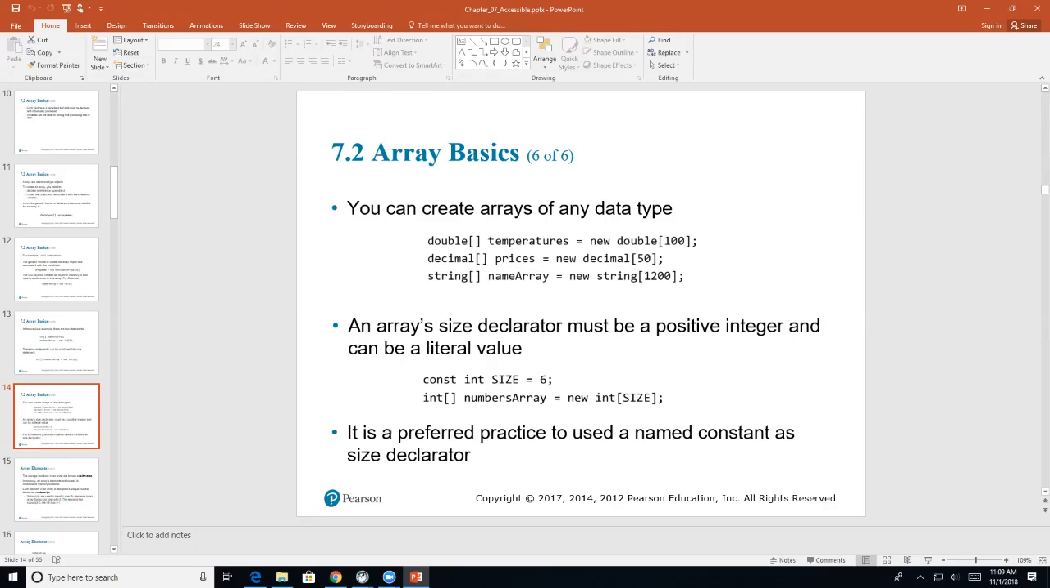So you can declare arrays of any data type. Here you're creating a reference to a double array called temperatures, and here you're creating that double array, and by the way, you're going to have it be 100. It can hold up to 100 temperatures, different double numbers in this double array. Here it's a decimal type, and you can store up to 50 of those decimal types. And here's a string type, and it can store up to 1,200 of those strings.